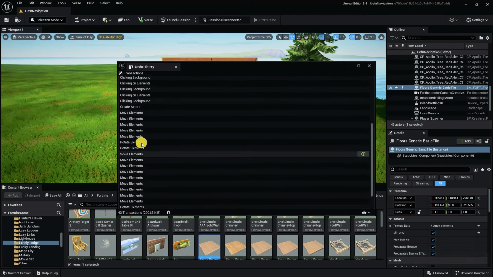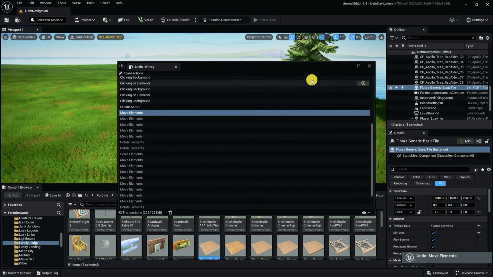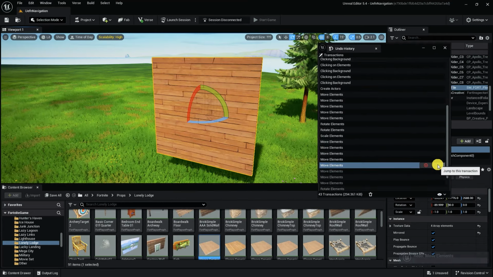Using the Undo History, you can quickly jump to the point you'd like to return to, as opposed to undoing every action one by one.